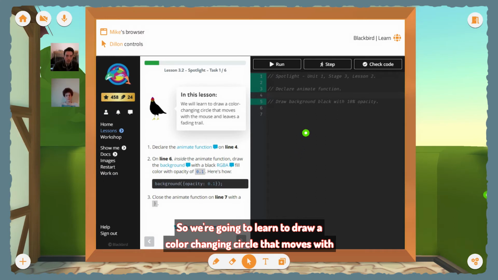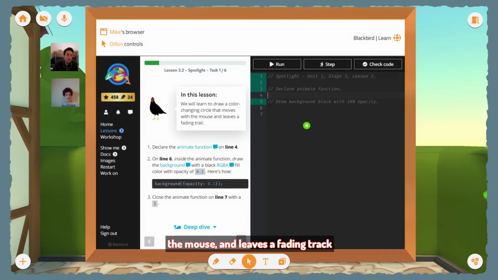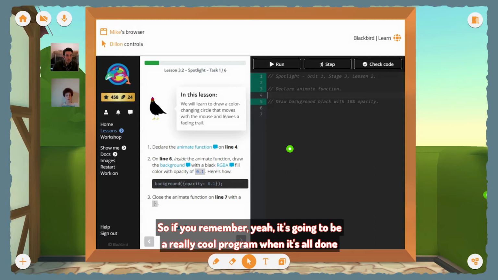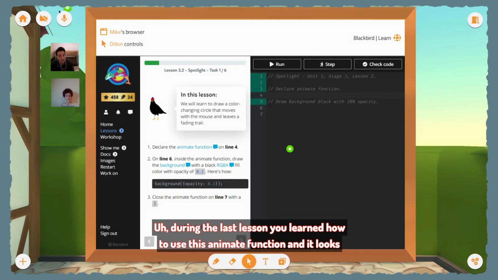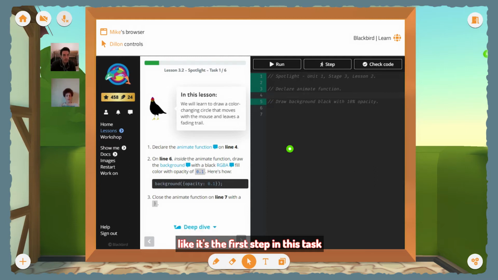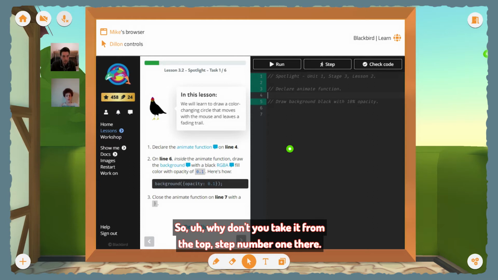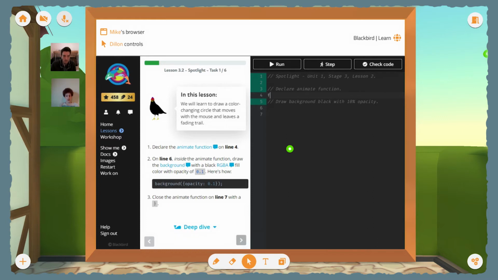So we're going to learn to draw a color-changing circle that moves with the mouse and leaves a fading trail. If you remember, it's going to be a really cool program when it's all done. During the last lesson, you learned how to use this animate function, and it looks like it's the first step in this task. So why don't you take it from the top, step number 1 there. Okay.